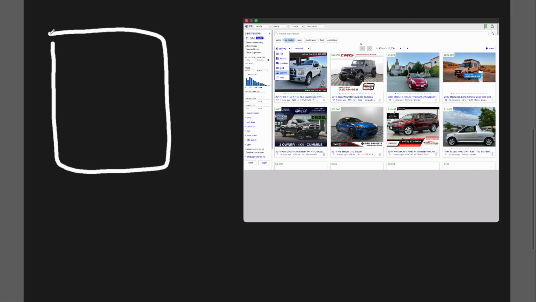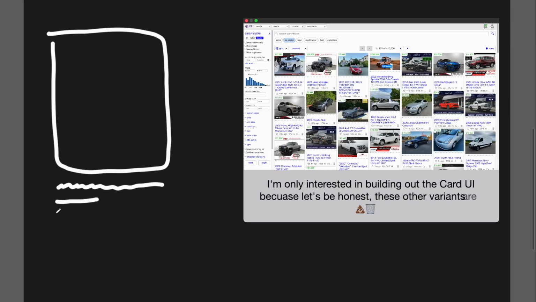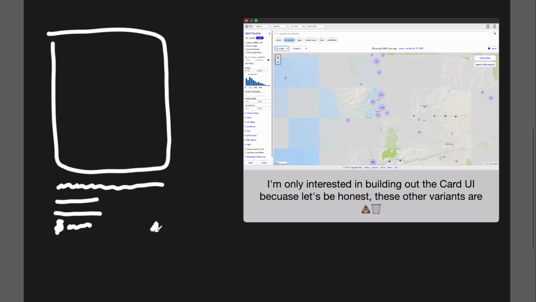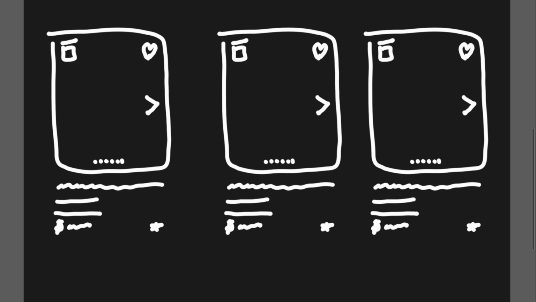The main reason people come to Craigslist is to buy stuff. So I'm going to add cards to the homepage. For each card, I want a couple of things. The title, how far away it is, when it was posted, the price, a rating of the seller, an ability to like the item, and an ability to discard it, as well as an image slider. That will give us all the important information in an easily digestible format.